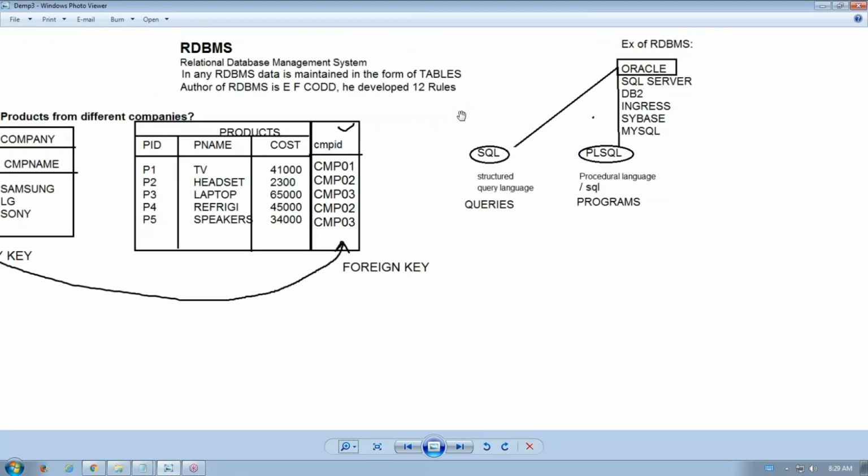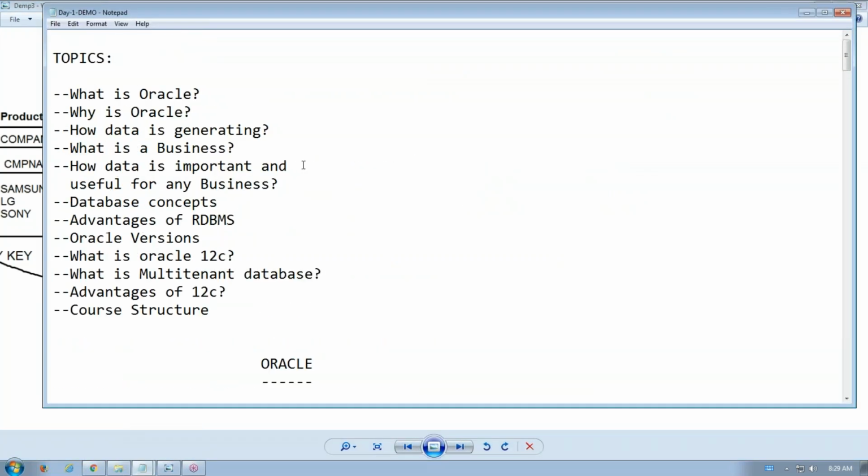Next one. We finished what is database, why is database. What is the next point to say here? You can see here how data is generating. The data is always generating from business. What is a business? See, business is a collection of objects and transactions.